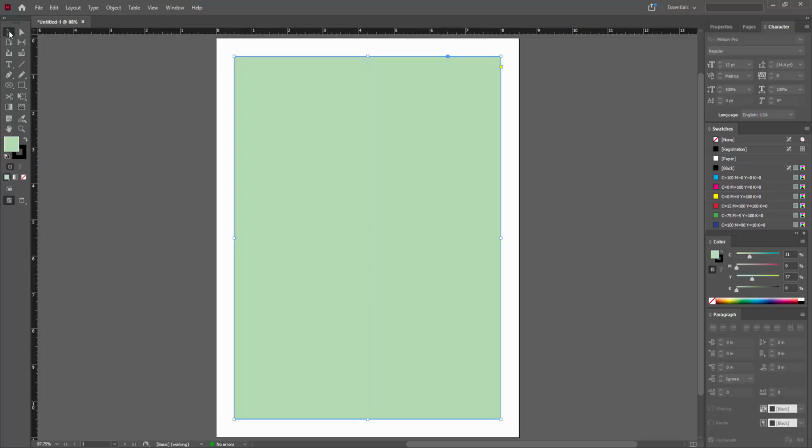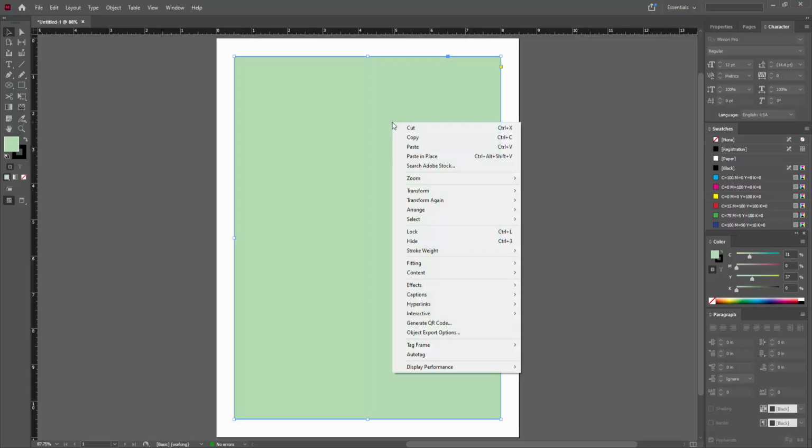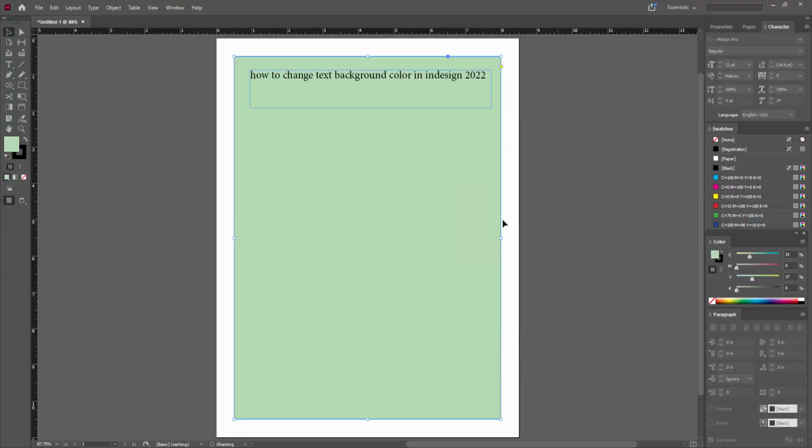Now select this selection tool. Then right click on this rectangle. Then you can see here is the arrange option. Now press this arrange and press send to back. Now click outside of this text box. Now you can see I changed text background color in Adobe InDesign very easily.